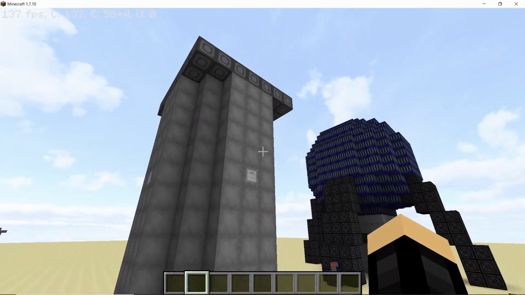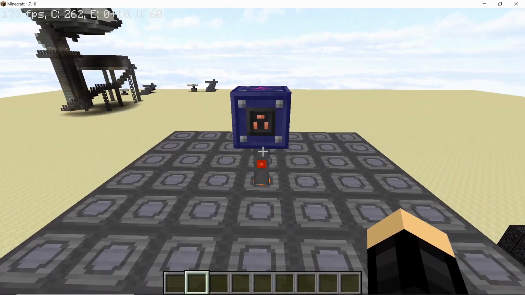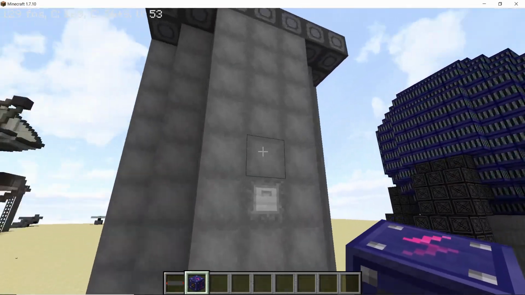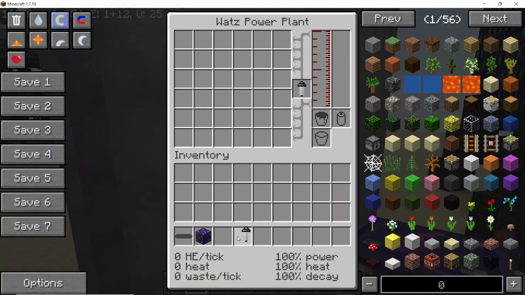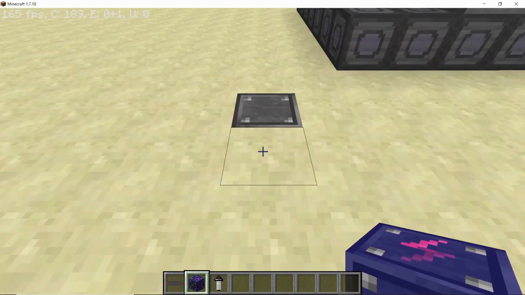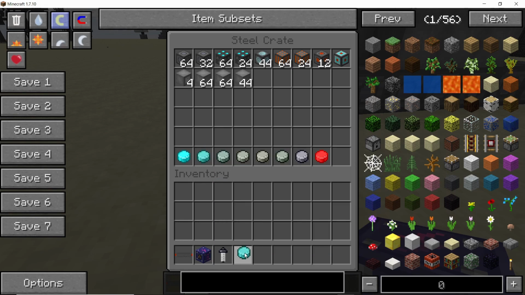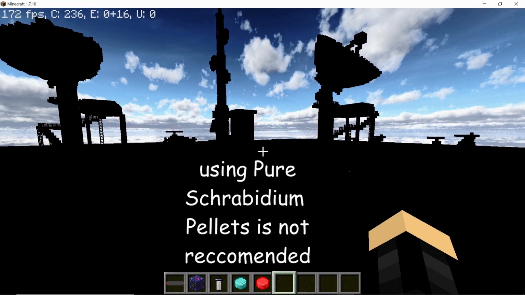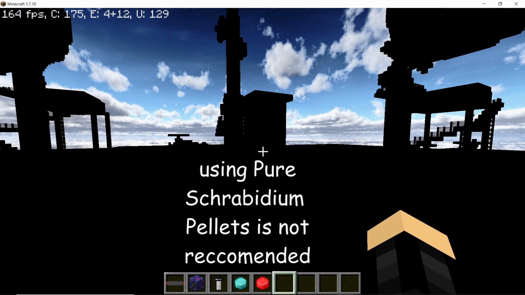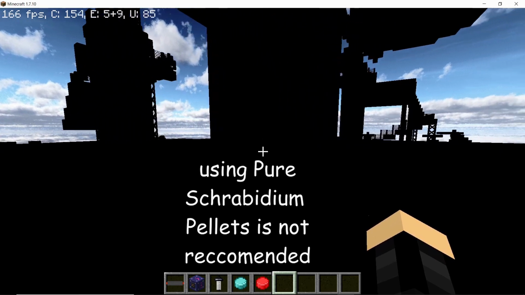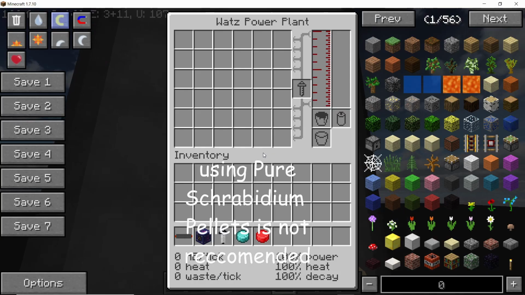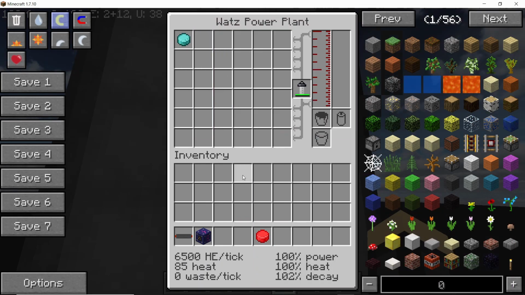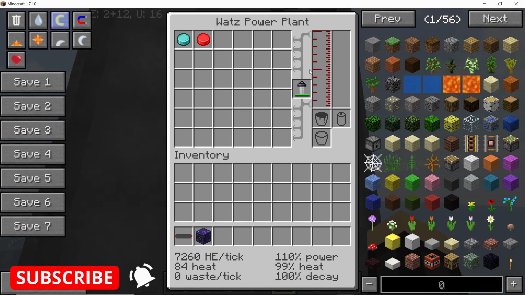Okay, so now that you have seen what the different kinds of fuels and their properties are, here is where you get your power output from. So we are gonna go to a secondary Watz reactor, which I have built in the distance, so that I can show you what its meltdown looks like. So first of all, I'm gonna take the fuel needed, and keeping Schrabidium in your inventory will give you temporary blindness, so be careful about that. And here's another Watz reactor that I have built. So first of all, place down the titanium filter, and then start placing down the pellets like this.